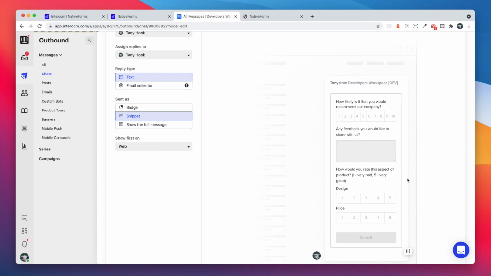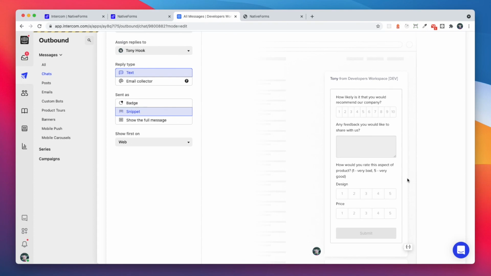This is how the Intercom integration works in a nutshell. Install Native Forms and try it for yourself.